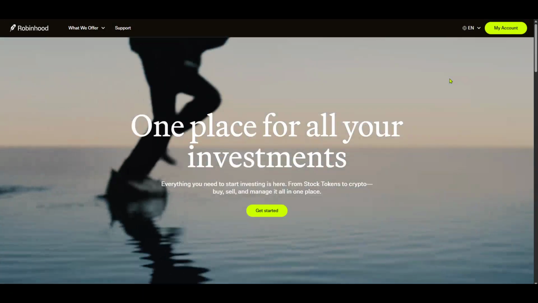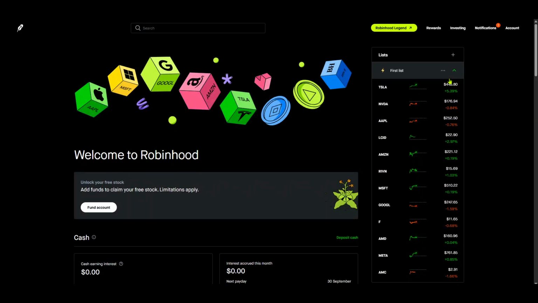Upon logging in, you'll be taken to the Robinhood homepage. This is where you can get a comprehensive overview of your investments and recent activities. The next step is to navigate to your account page. Look for the Account section, which is often represented by a small profile icon, and click on it. This will take you to the account overview where various important options are available to you.